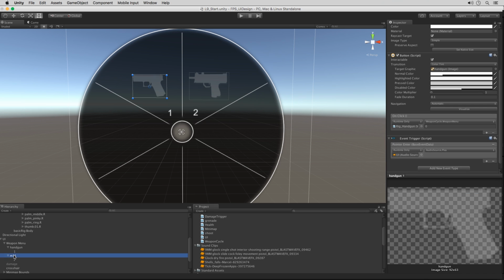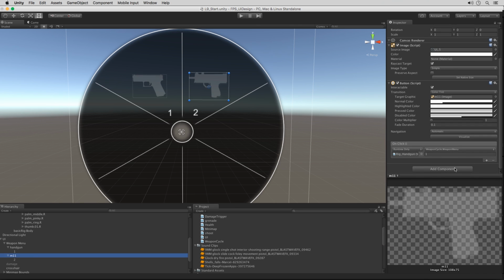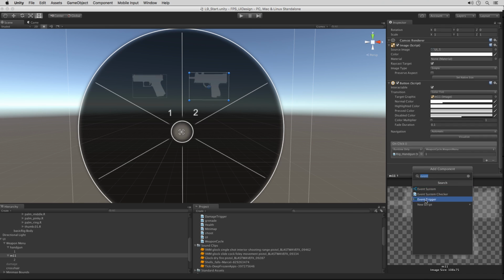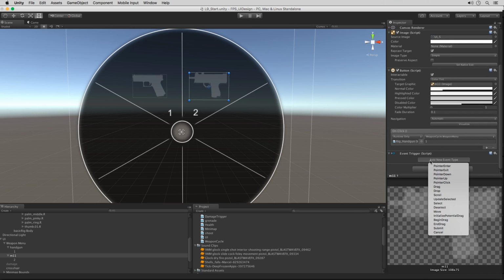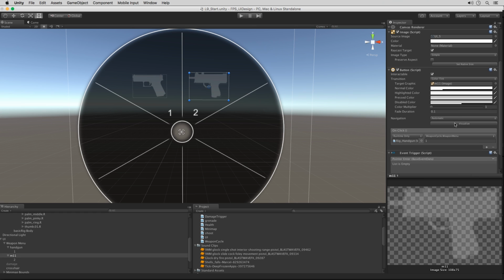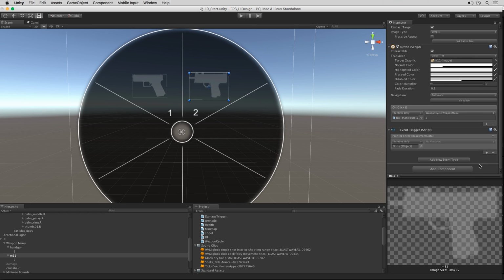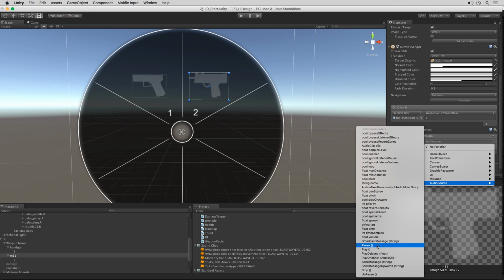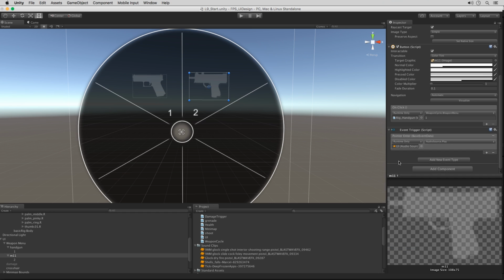Let's do the same thing for our M11. Add component, event trigger, pointer enter. Adding the UI, audio source, play. All right, so I think we're just about done.